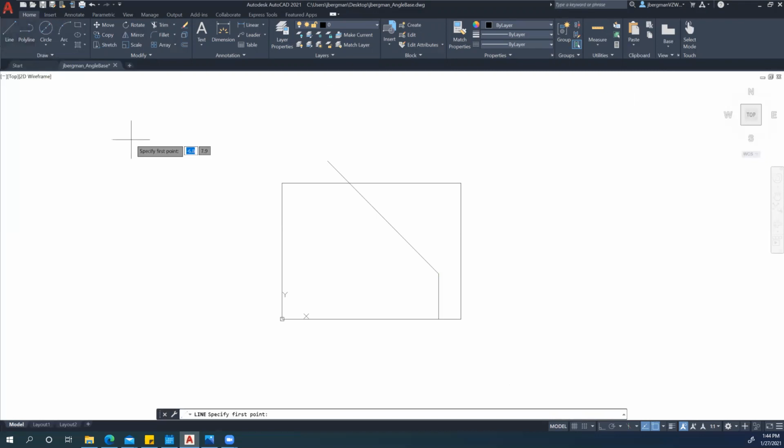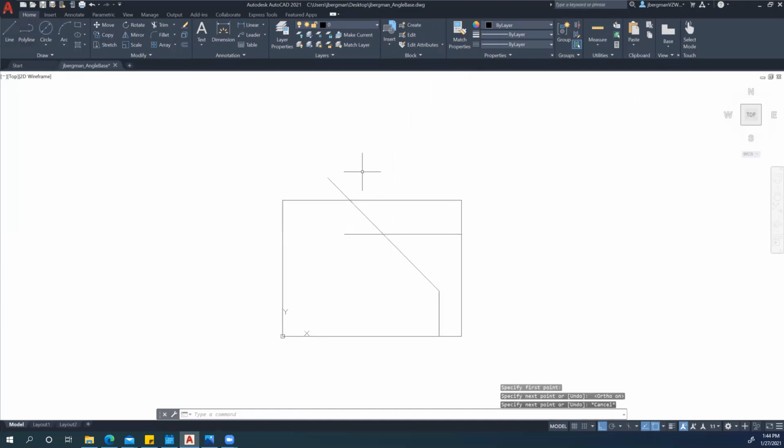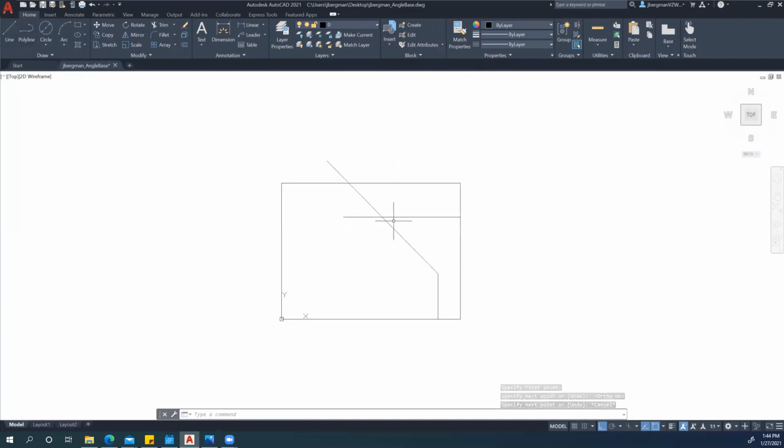So draw a line here and I'll find the endpoint here. So click this endpoint and then I'm going to turn my ortho mode back on to make sure this line is straight and click there. Okay, and then escape. And now I just need to trim these lines here.